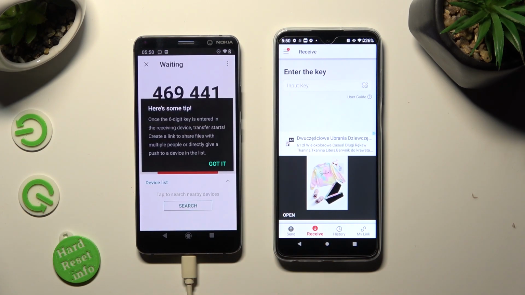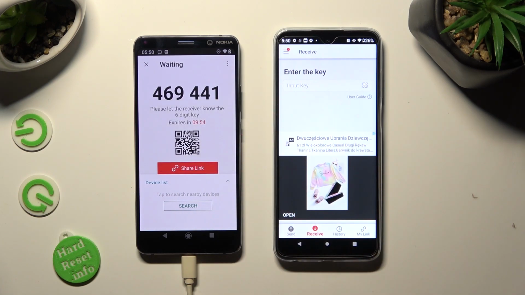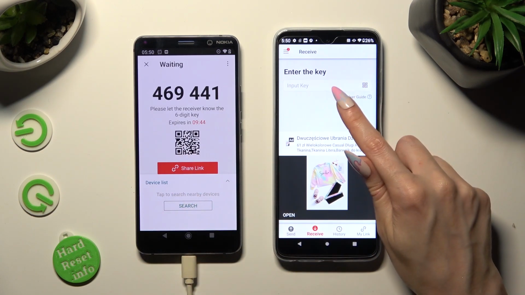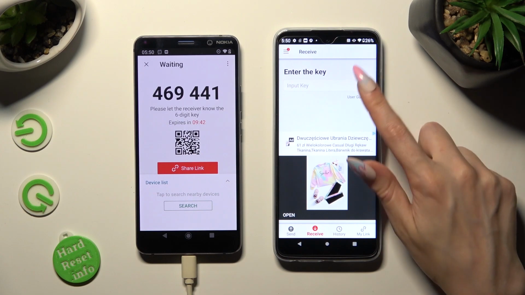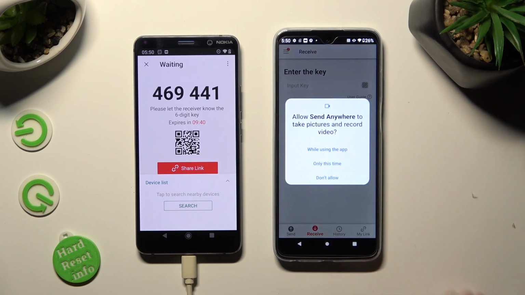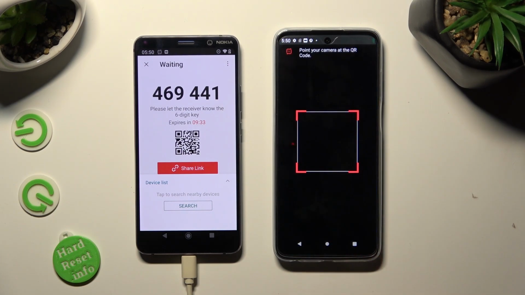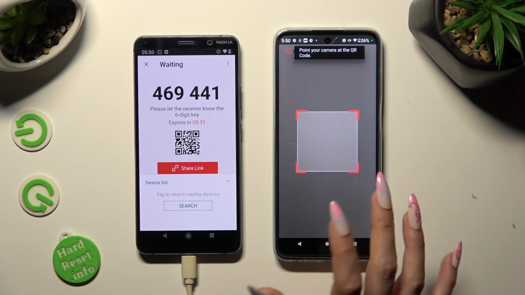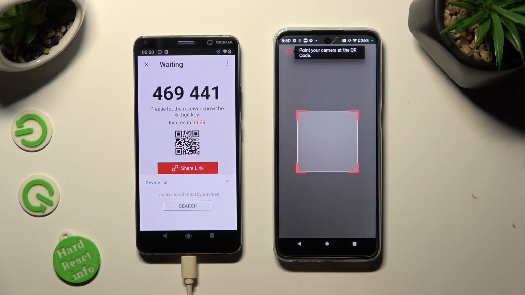Then tap on Got it in Here's Some Tip pop-up and decide which connection way is better for you. If you want to connect thanks to this QR code, tap on the scanning icon next to Input key on an Android. Allow camera access in the pop-up and simply point your device's camera at the code.